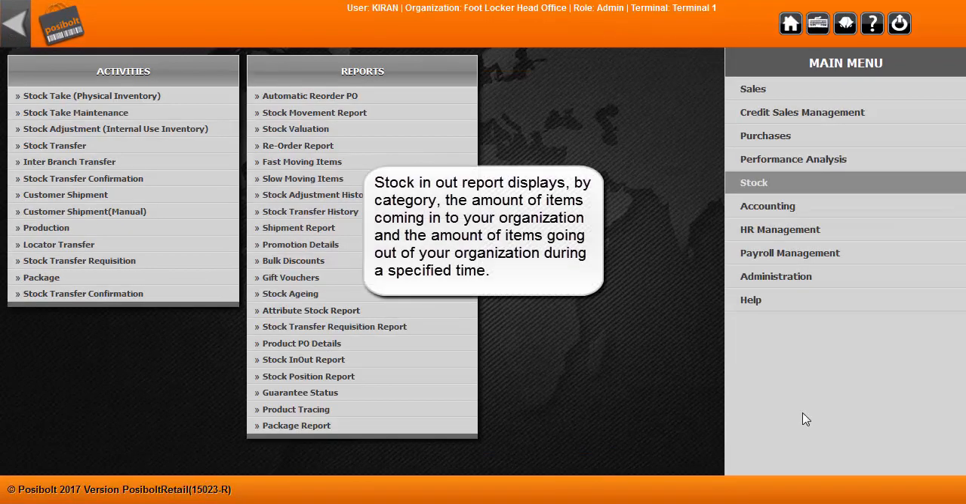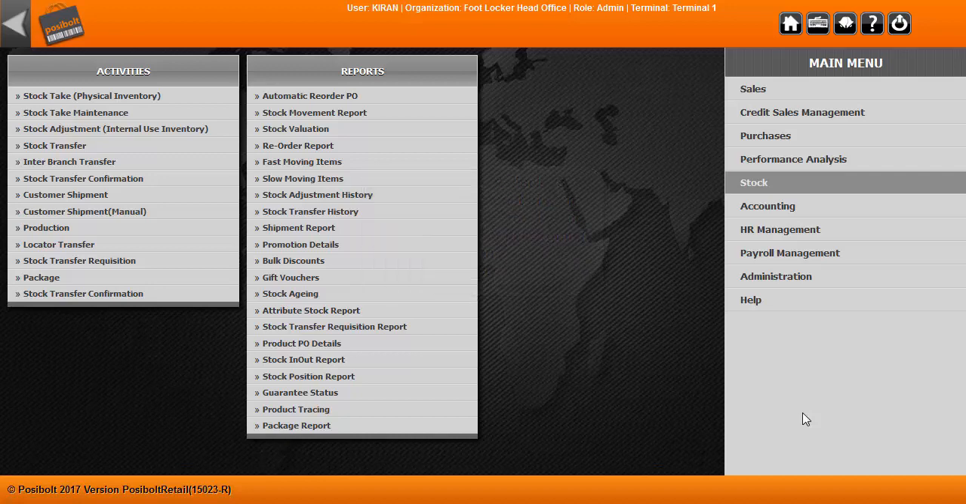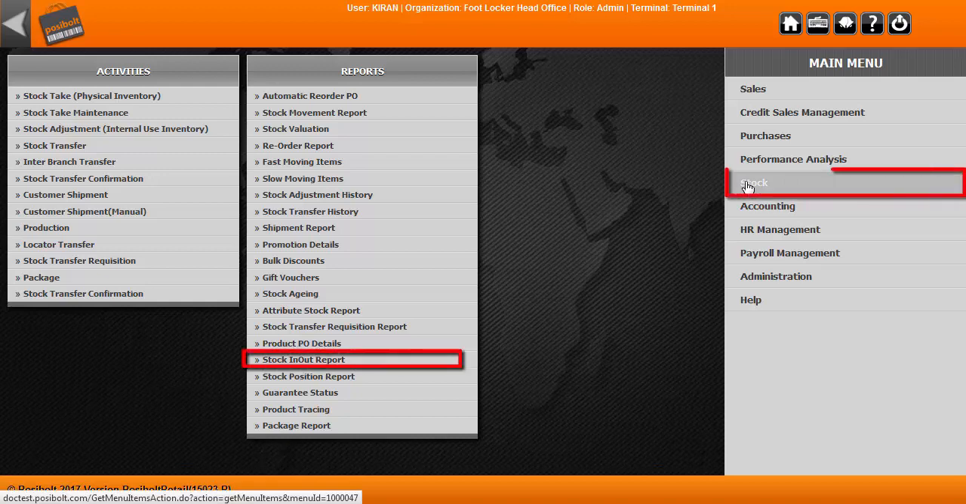Stocking Out report displays, by category, the amount of items coming into your organization, and the amount of items going out of your organization during a specified time. This report is available in Stock menu. From there select Stocking Out report.